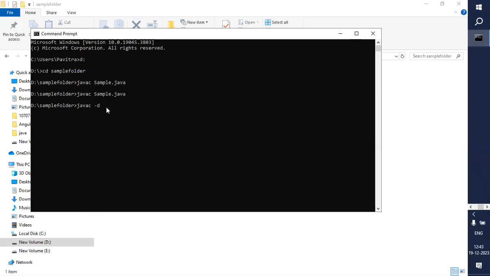So javac hyphen d and then dot, and then the name of the class. Okay, Sample.java. And here I'm giving dot, that is for the current directory. What is the current directory? The Sample folder is the current directory. In this folder I want to create this package.